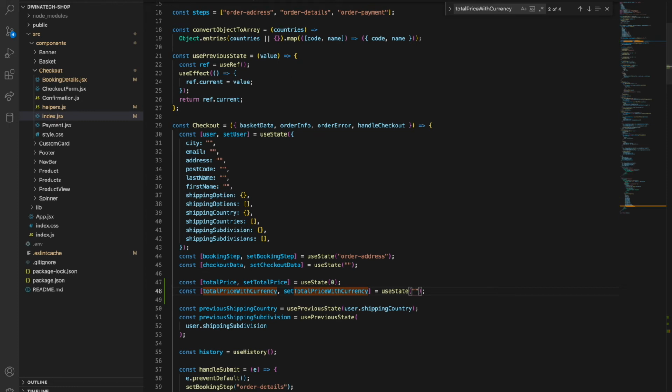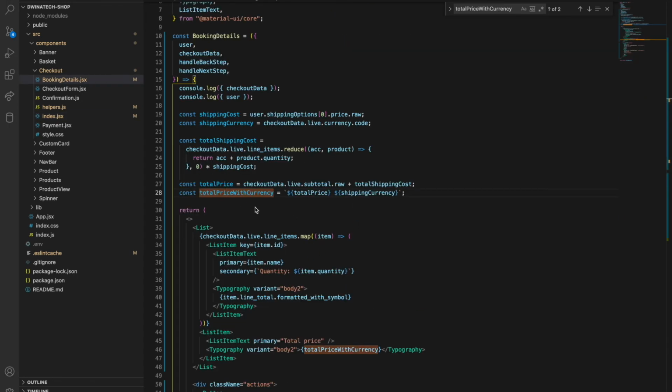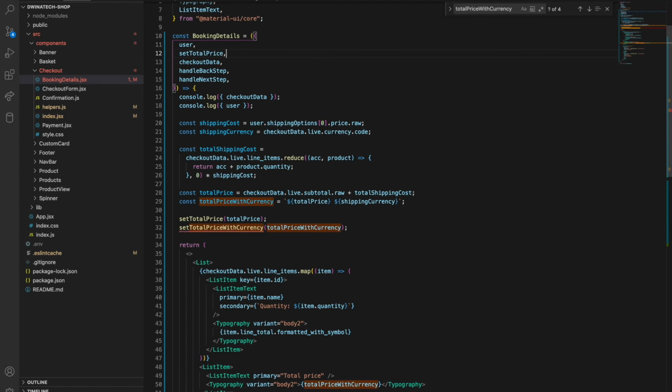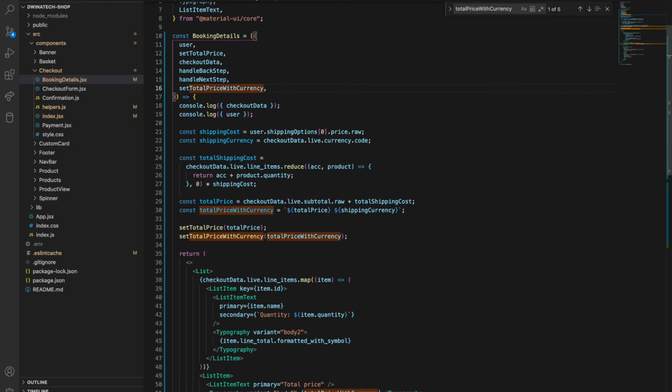Let me go back to this booking details. So inside this component I have the total price, and I have this total price with the currency. I can use this now to call the new functions, or two props, that I passed to this component, access them, and then pass this new value to the original state to update the original state with the new value. Let me just update this one. And at the bottom here, just passing to set total price to pass this total price, and set total price with the currency to pass this new value.